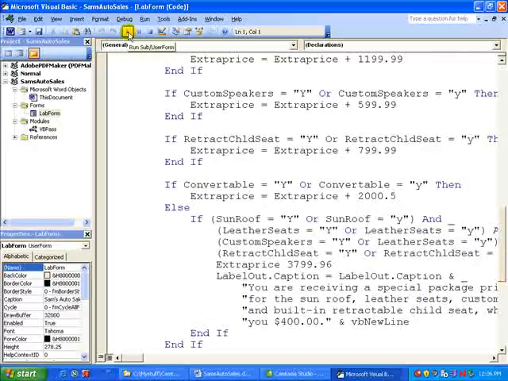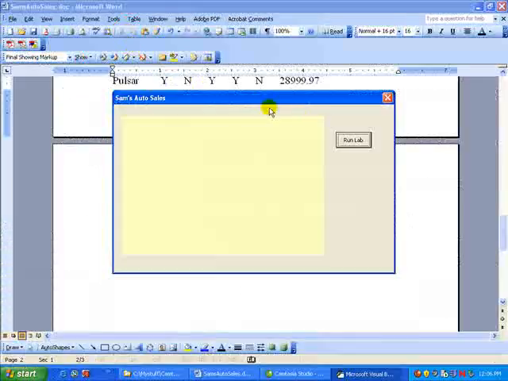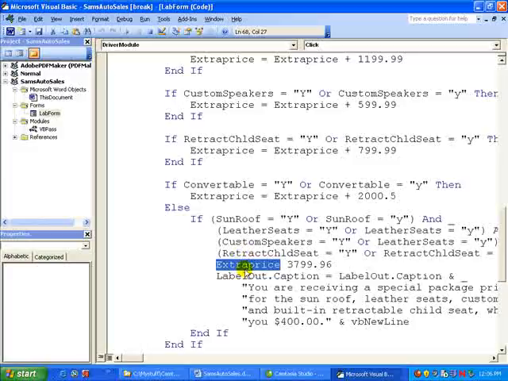To do that, we come up to this run icon and run it. We have a screen. That's good so far. We're going to say run lab, and we get an "expected procedure, not variable" error for this right here. So I'm going to say OK. We're going to have to fix this. We're now in a pause mode. We're not in the original data entry mode where we entered the code, and we're not in a run mode. We're in between, in what they call a pause mode.